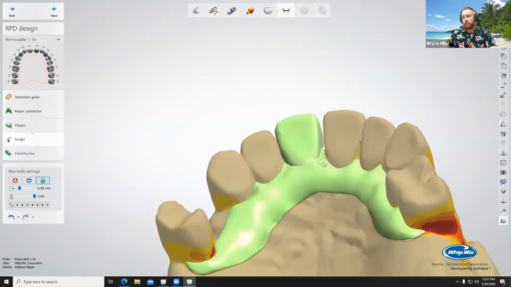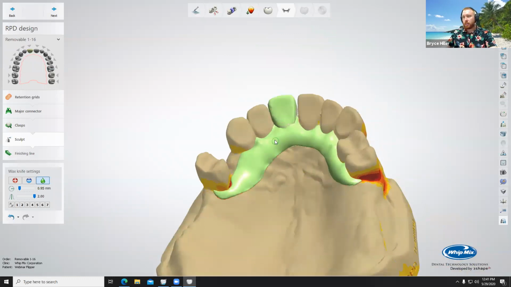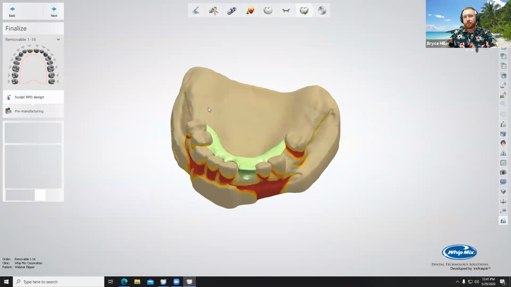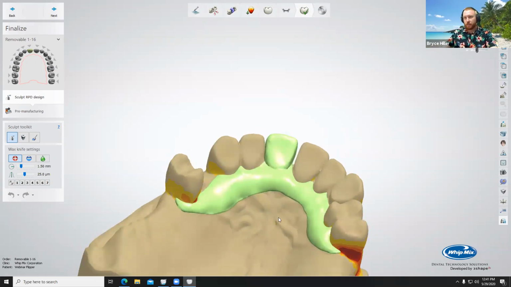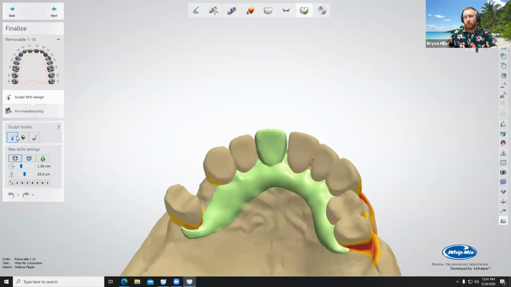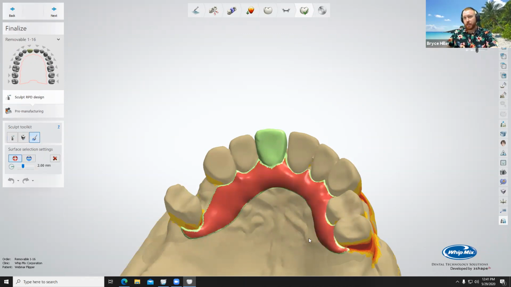Once we are done sculpting, I'm going to go ahead and click next. We don't need any finishing lines. We don't have any metal acrylic junctions. Click next. So again, we have sculpt. It doesn't matter really if you sculpt before or now. Either way, same outcome. We do have attachments, if you wanted to add any kind of attachments on a flipper, probably not adding any attachments. We also have this surface selection.